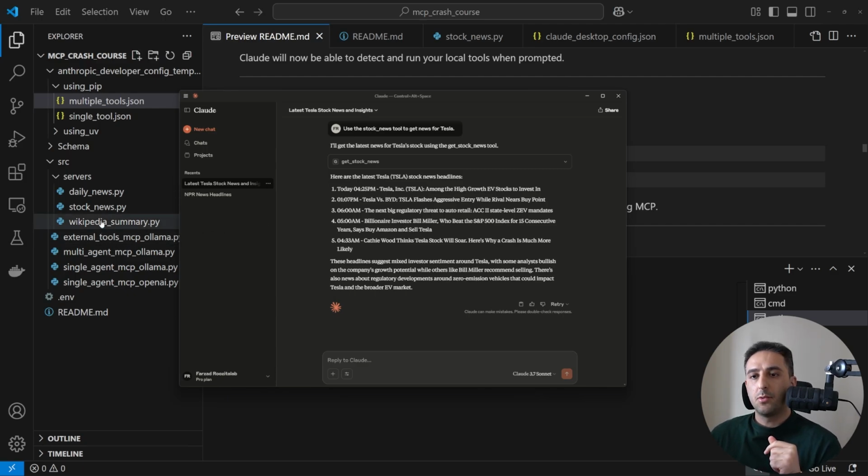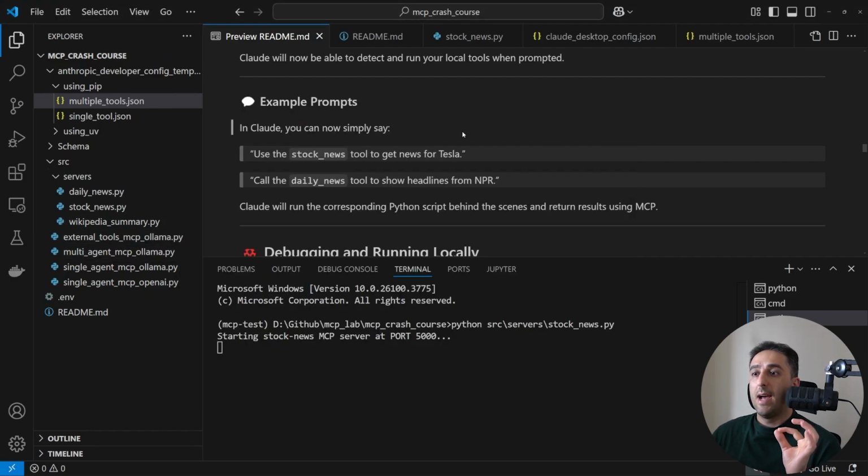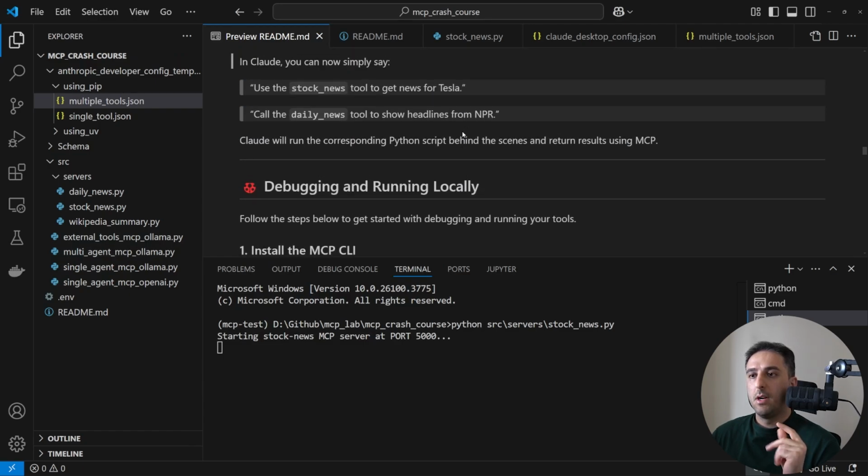There is a third tool, Wikipedia Summary, and I just want to keep this module as an example for you. So the moment that you clone the repository, you have one extra example that you can connect to Claude Desktop yourself and you can test it by yourself. So let me show you how we can add an external server to our Claude Desktop.